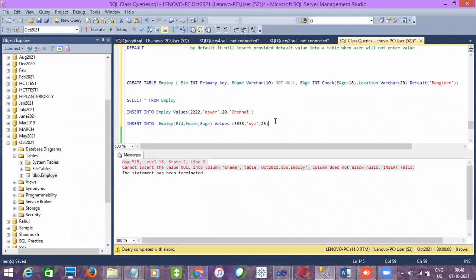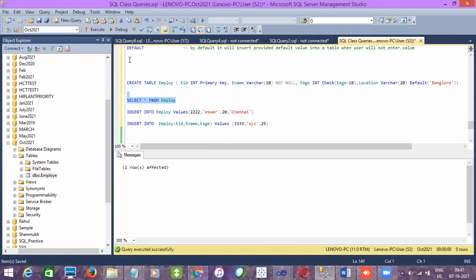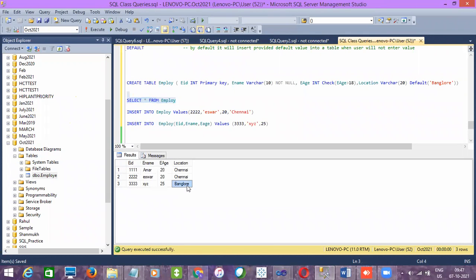So it will insert the value. Why? Because the rest of the conditions are satisfied. And if you did not insert a value for location, default Bangalore will be inserted. Let's check that. Select star from table name. Can you see Bangalore as a default value?